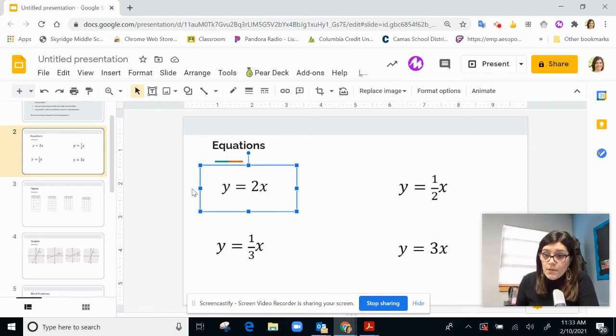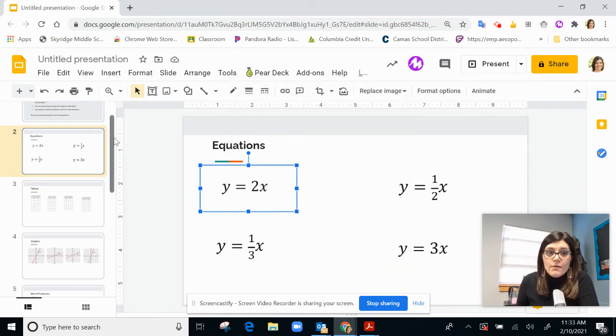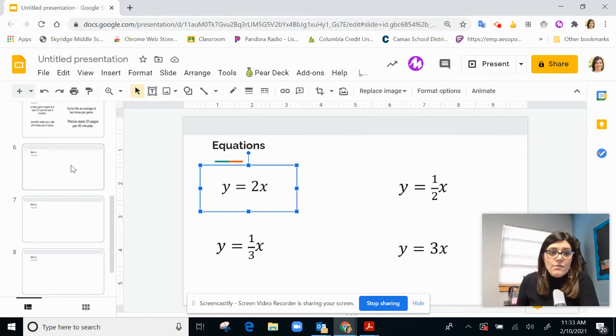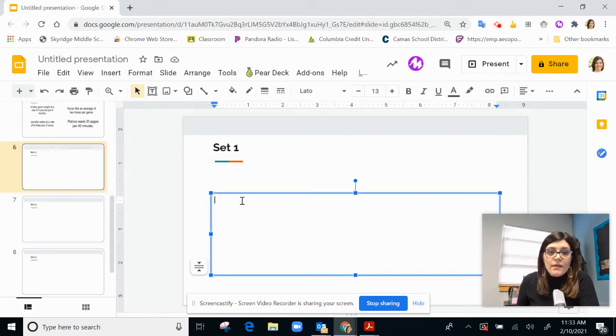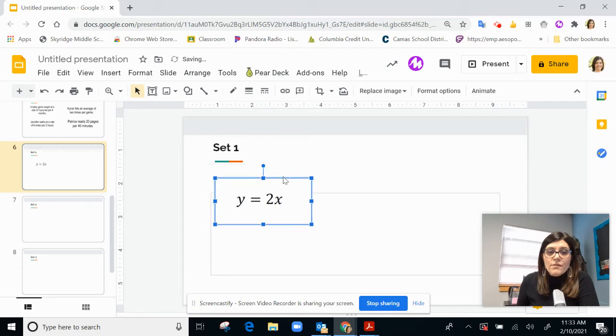So I've got my image selected. I'm going to right click, copy. Scroll down, set 1, right click, paste. Okay, there's 1 equation. Now I want to figure out what graph is going to go with y equals 2x.